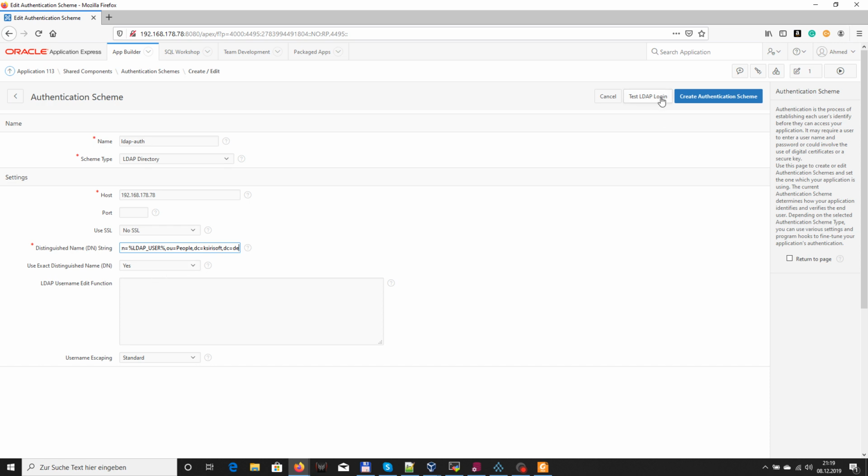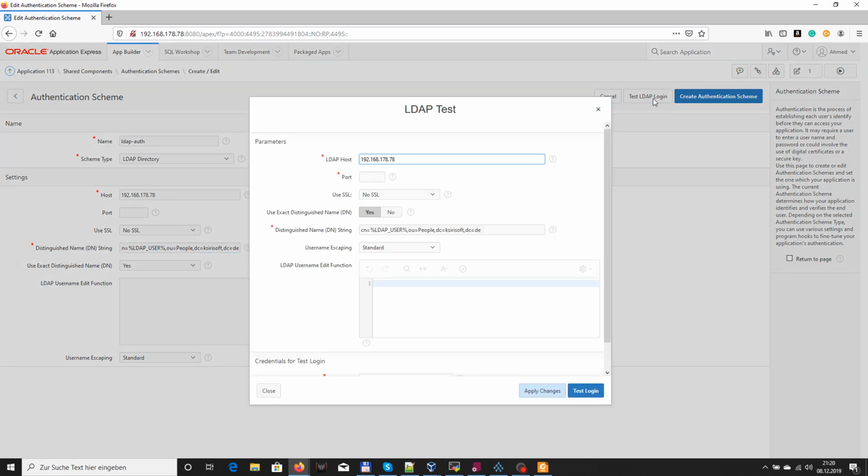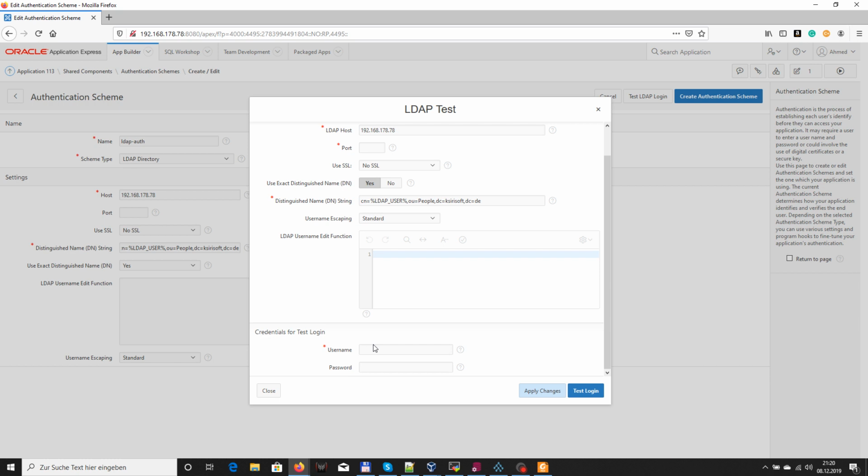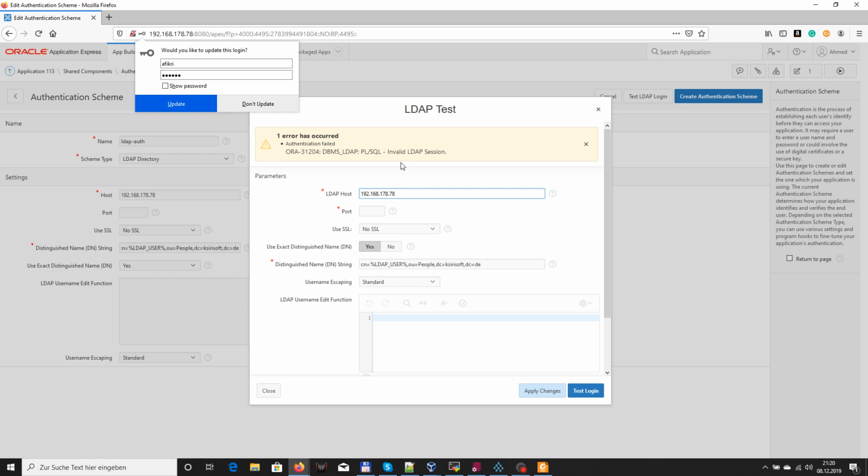And here you have the possibility to test this configuration. I will test it. I give a user, my LDAP user, and it is very important: the user should be defined in both LDAP and the database. I test my login and I get this error with this information. This information is not enough. I don't know what the problem exactly is.